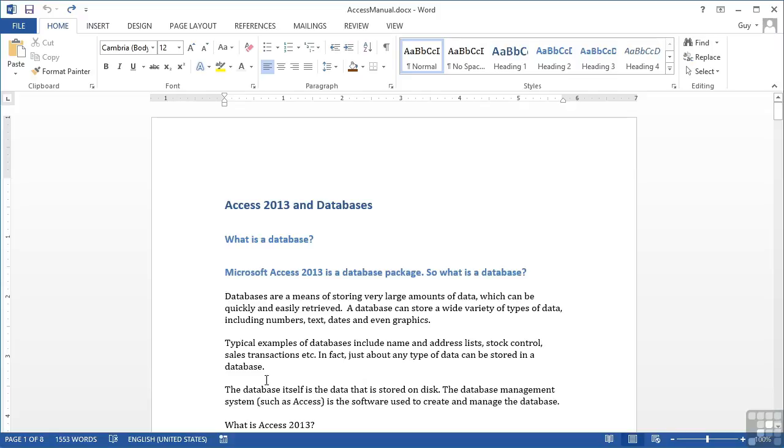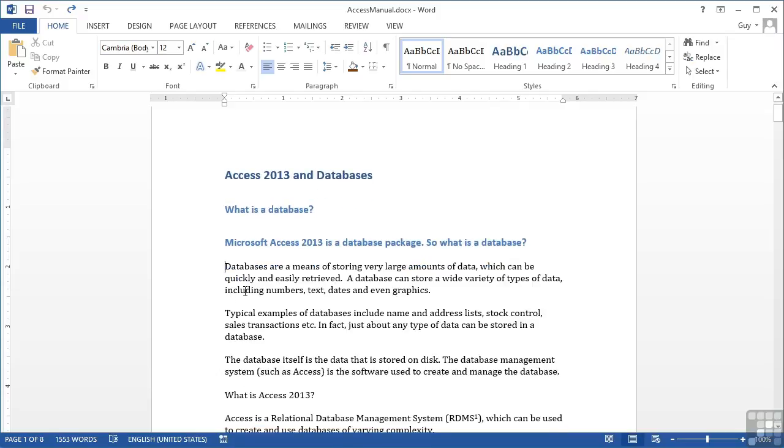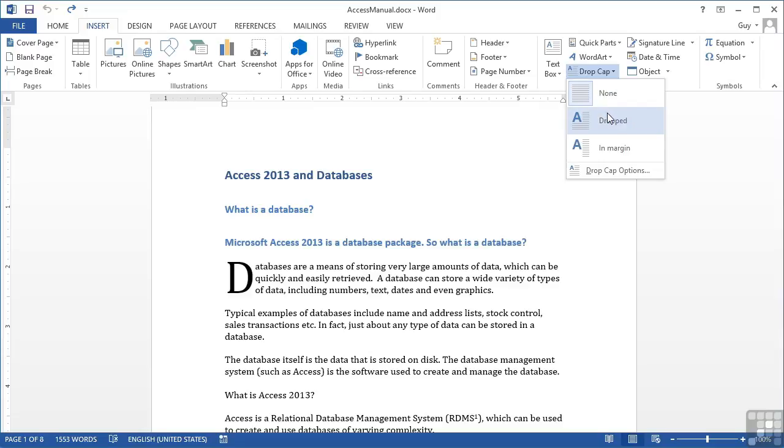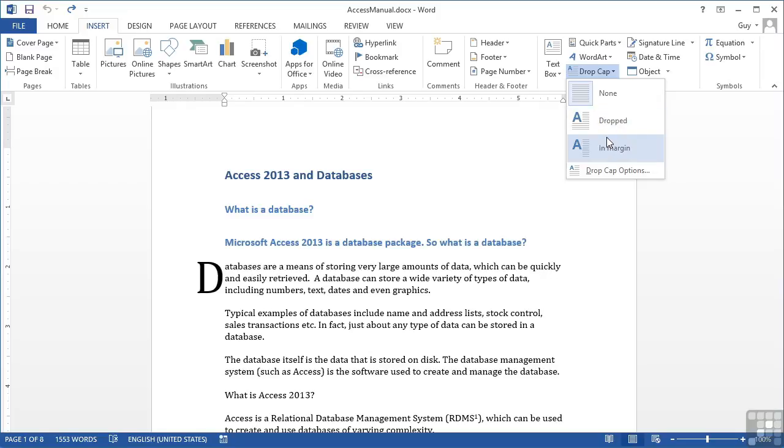In order to do that, we simply place our cursor in the paragraph we would like to have a drop capital on. Then we go to Insert and come all the way across to Drop Cap, which is in the text group. Now there is a drop down arrow that says None, which is our current state of play. Dropped, where the dropped letter is contained within the paragraph, so you can see there the D becomes a dropped letter, or it's in the margin. So the letter is removed from the first character of the paragraph and placed in the left-hand margin.